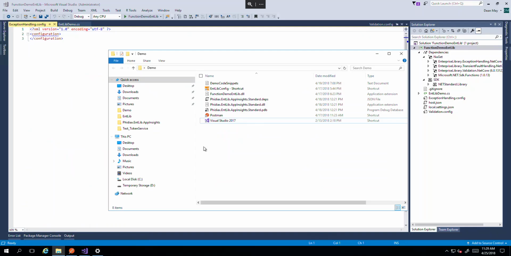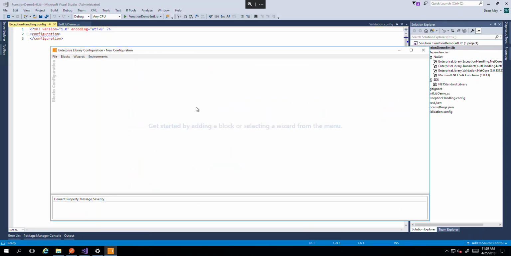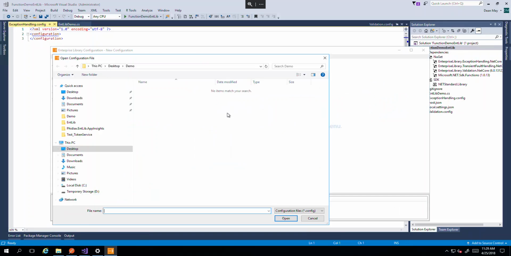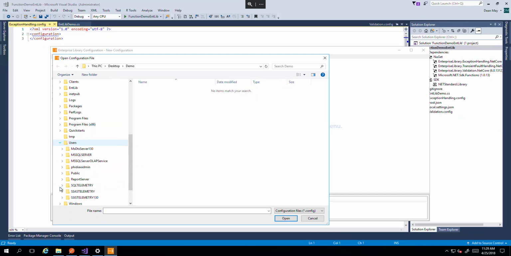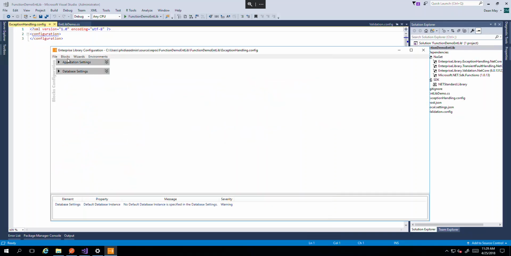Again, we can use the enterprise library configuration tool. We'll just have to keep in mind, as before, that this is using the unofficial release, so we'll have to edit that config manually to remove the public key token that's incorrect. So I'm going to go ahead and add in the exception handling block for us.